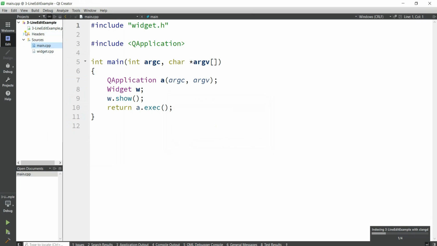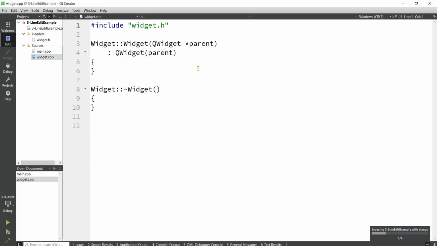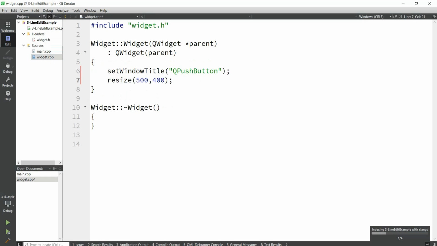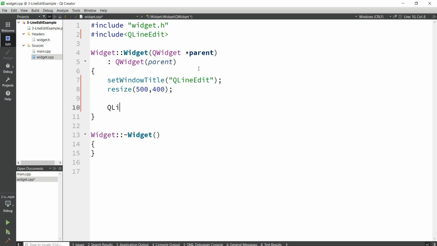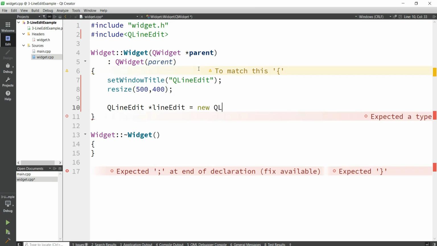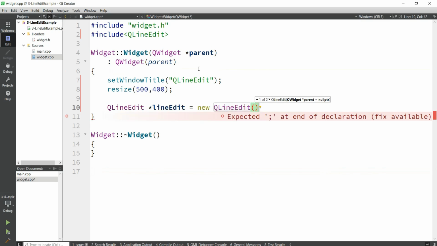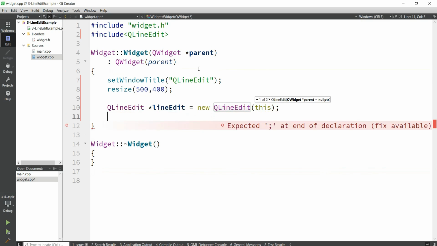Okay, now that's closed. And now in the widget.cpp, let's add our size. I'll set window title and also size of the window, and I can just say QLineEdit. So first we need to include the QLineEdit class, and after that we are going to just create our QLineEdit. So QLineEdit, and I can just say lineEdit = new QLineEdit.